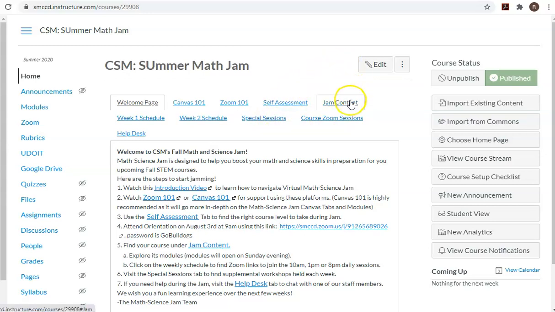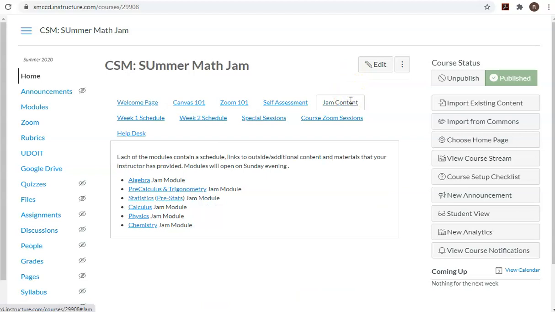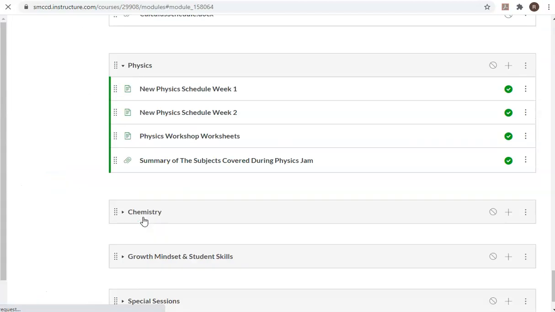So if I go to Jam content, that's going to open up modules for all the different topics that I have. So let's say that I'm enrolled in the Physics Jam. I'll go ahead and click on the Physics Jam button here. This will jump me directly to the physics module.